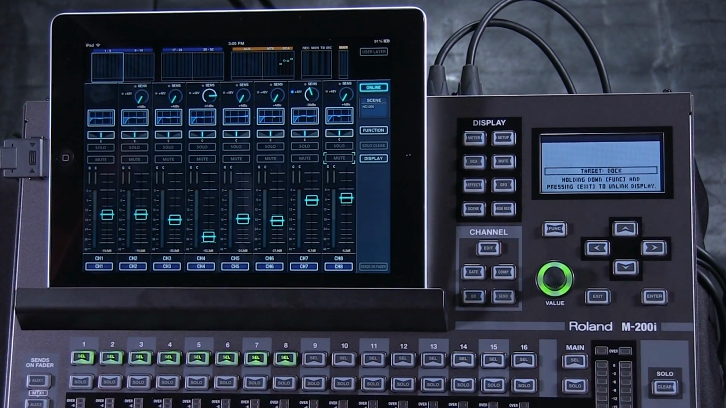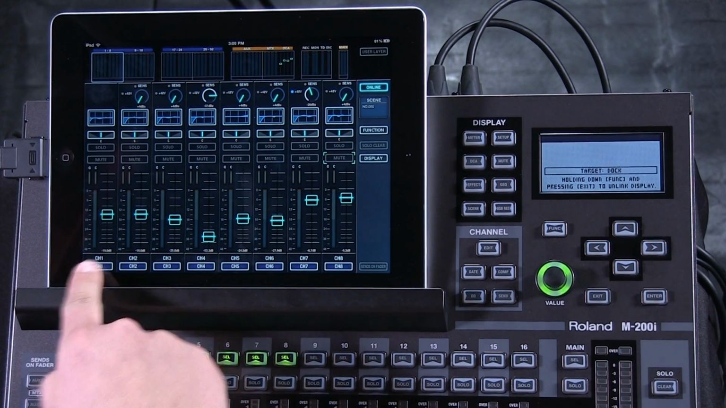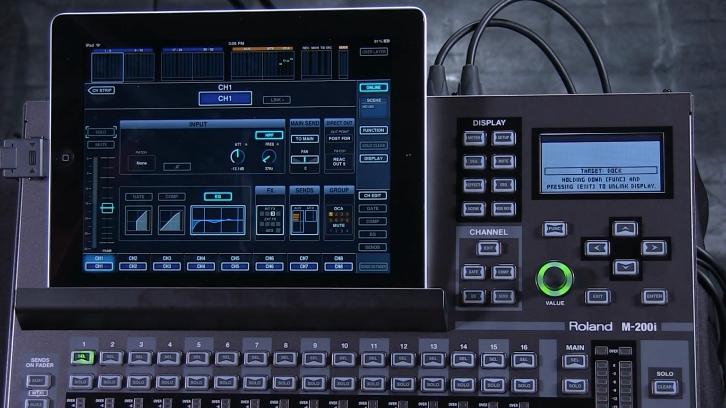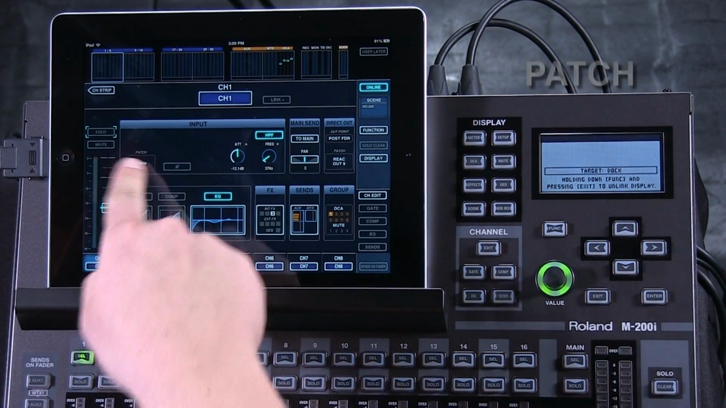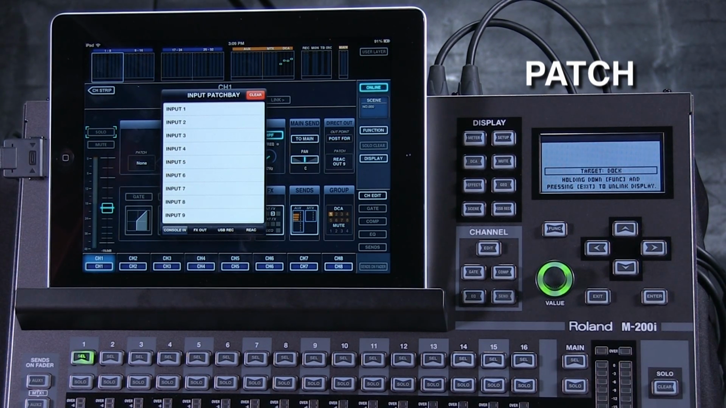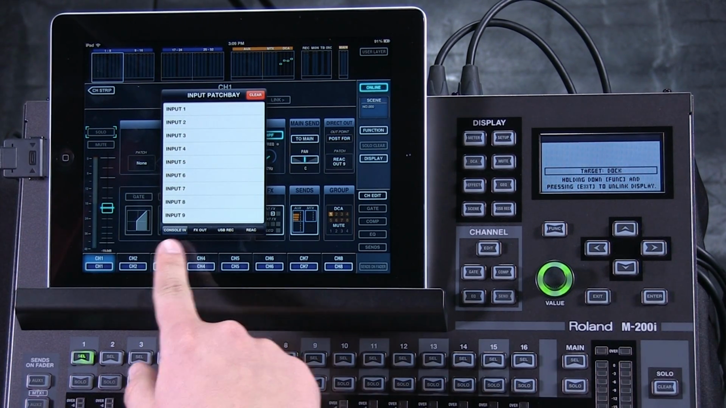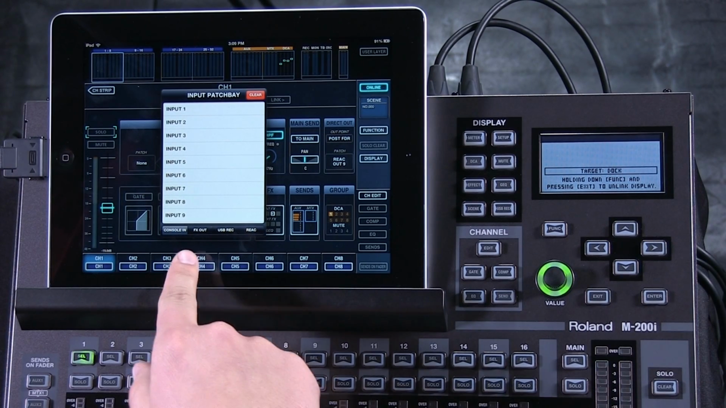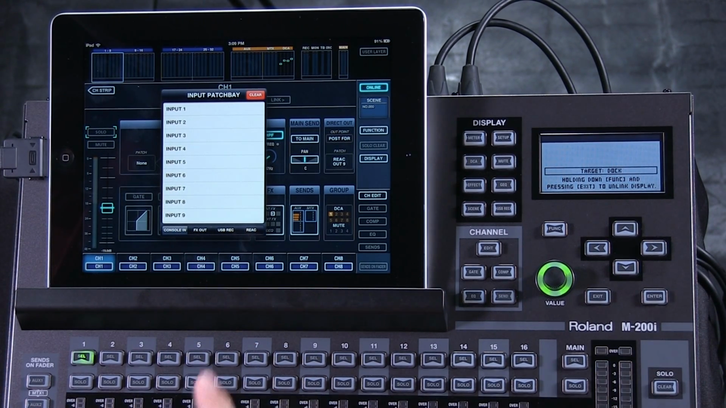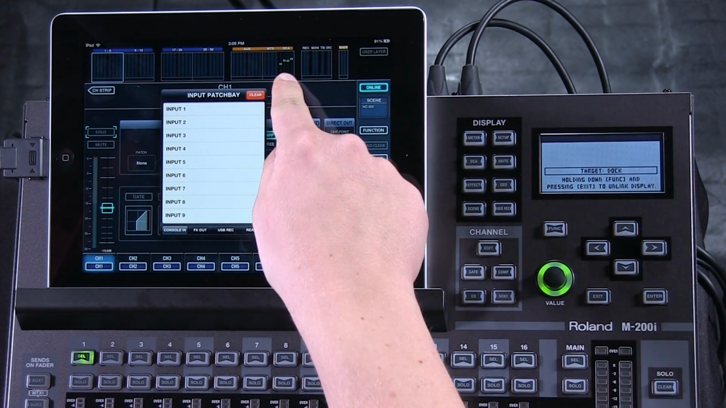The second way of patching is right on board from the channel edit screen. So here I pulled up channel one. I can just push right here, patch bay. And now I have much similar to the patch bay. I have my console in, FX out, USB record, and the REAC.